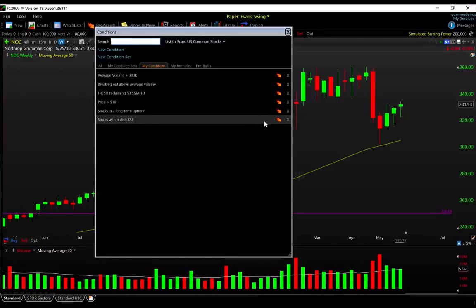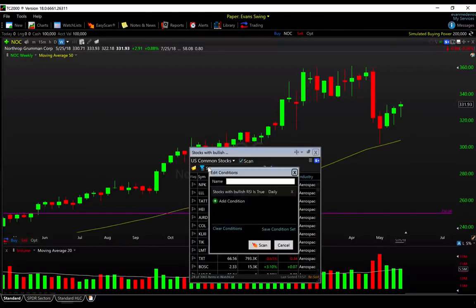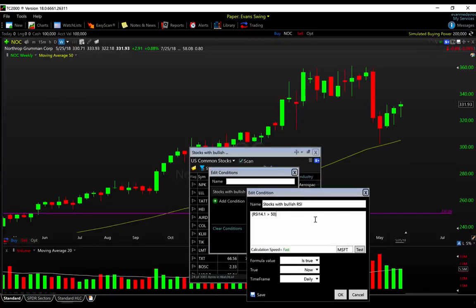So stocks with bullish RSI. If I click on this little thunderbolt here, and I click on this, lots of clicking, but here is the code. So again, if you're going to duplicate this, just click Easy Scan, new formula, and then type in stocks with bullish RSI, and here is the code. RSI, 14 period RSI is greater than 50. And what this gives us is stocks that are in a bullish RSI zone.